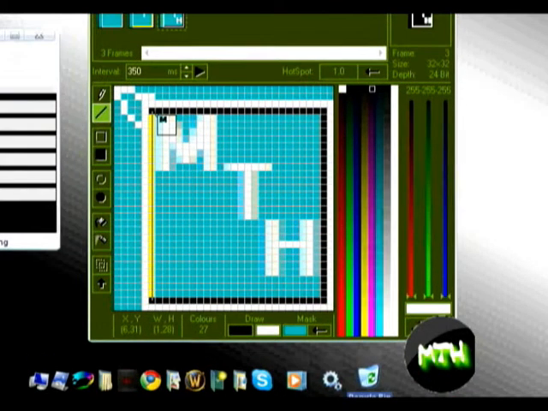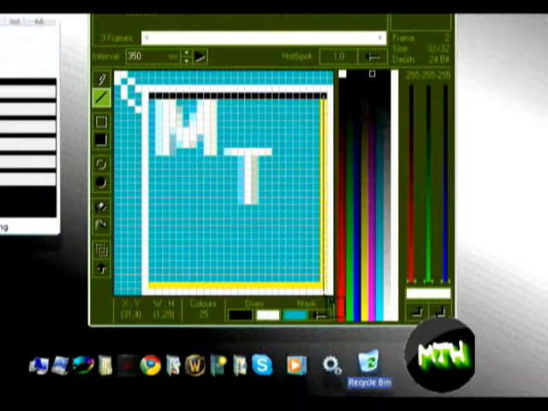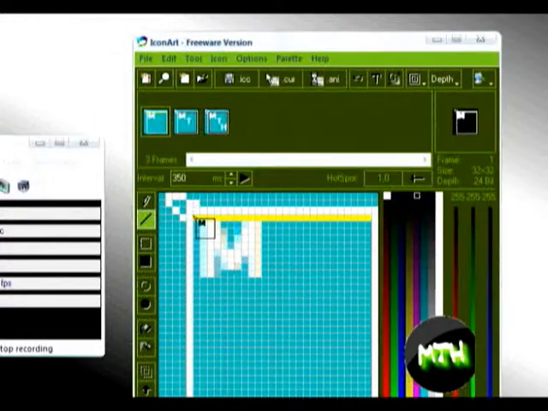So that's basically it. That's how you make animated cursors. Preview animation, and there you see the black outline. It comes in a little bit better.